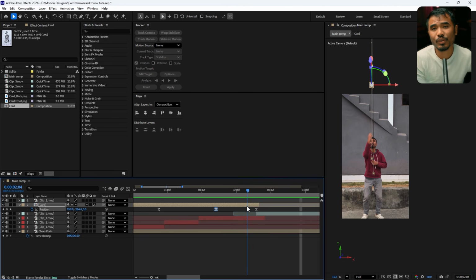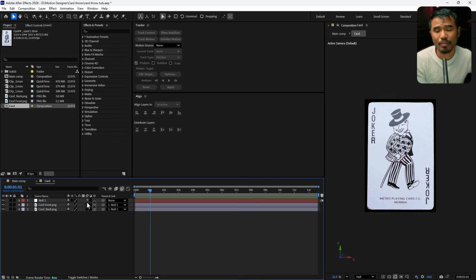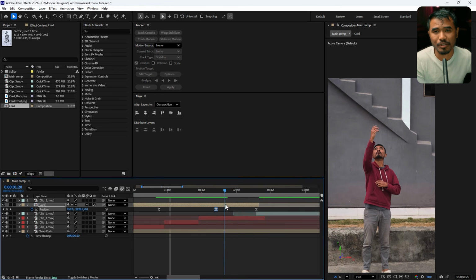Now all you have to do is look at the hand gesture and try to match the card movement just by adjusting the position keyframes.